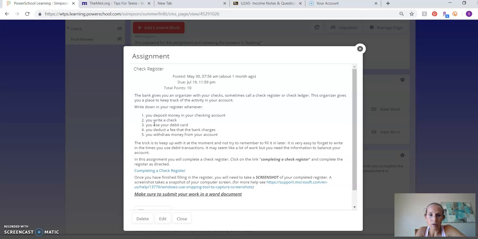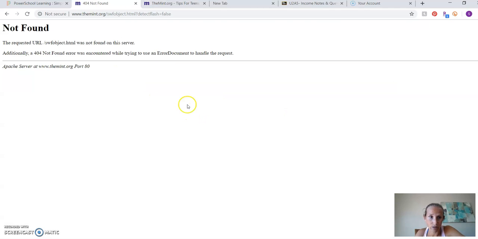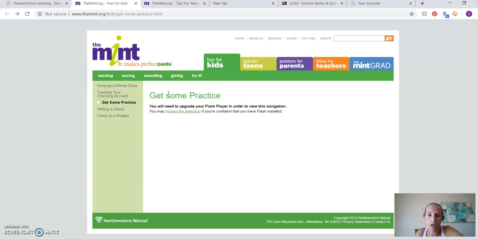The next one is a check register. This might not open on Chrome on your computer. It's the same website, but for some reason the Flash, right here it says you need to upgrade your Flash. You may bypass it if you're confident, but I can't get to it from here. It works on Firefox or Edge. So make sure you go there, or you can update your Flash player. But we did have an issue with that.